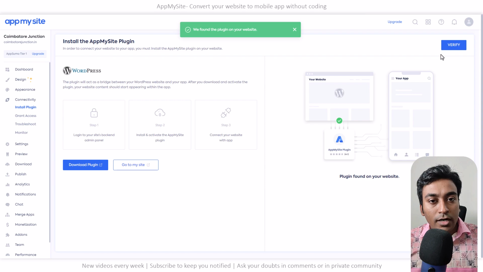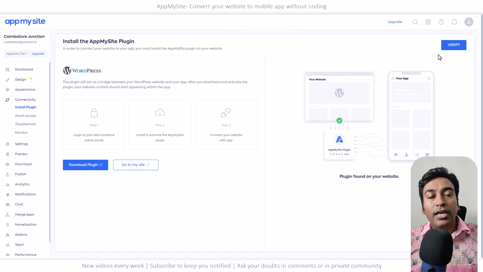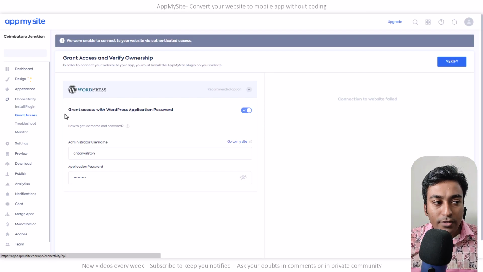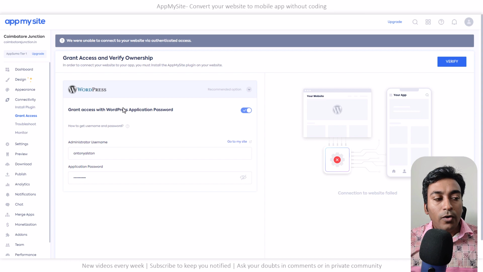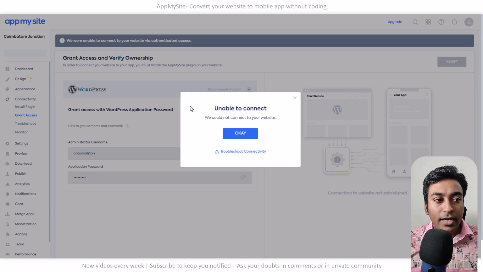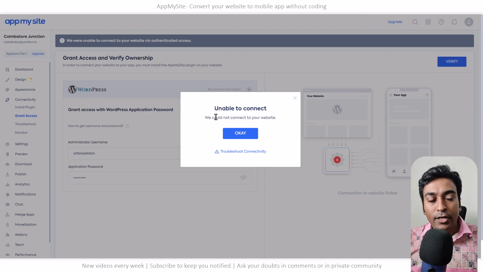But it's still not connected, because in that case, anyone who has installed this plugin on their website could try to build a mobile app with that particular site. So they have another security measure in place, which is a grant access, where once I install the plugin, I need to provide an administrator username and application password, and only then can I verify it. For example, if I click on verify now, it will see whether I can connect or not.